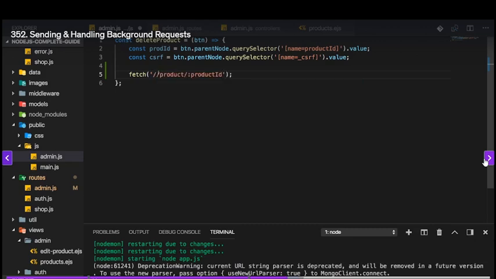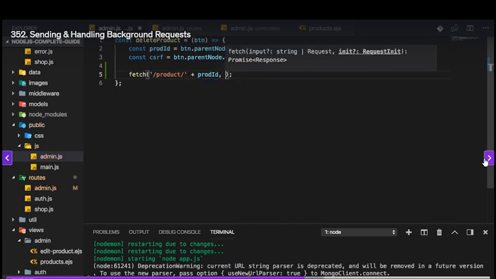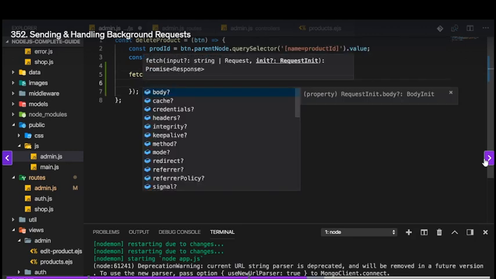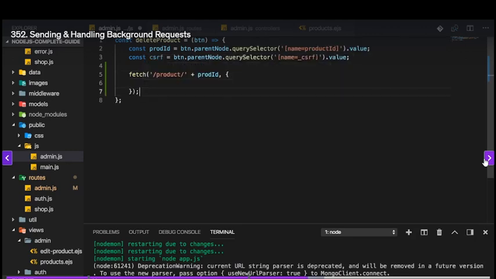So we want to send a request to /product, and then this, of course, needs to be replaced with the product ID. And this will send that to the same server if you don't specify a different host with HTTP and then something. So if you have nothing like that, it will send it to the current host. Here, I will add my prod ID, of course. And then the second argument is an object where you can configure this fetch request.